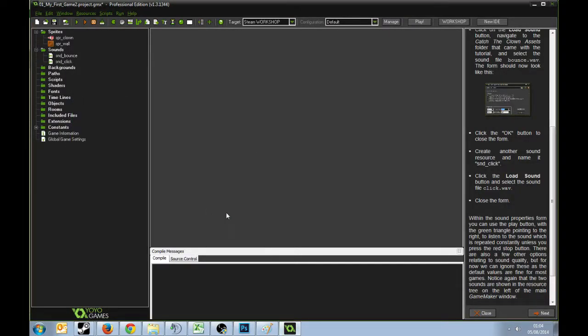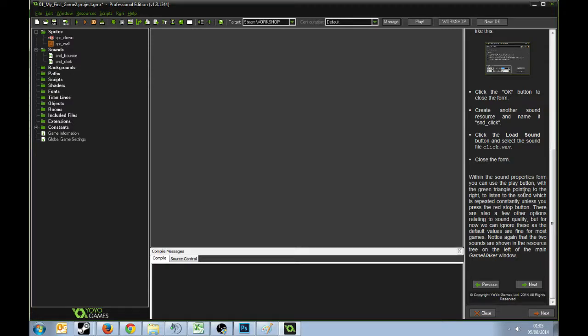Okay, so that's okay. Click OK. Close the form. Within the sound properties form, you can use the play button with the green triangle pointing to the right to listen. Yeah, okay.